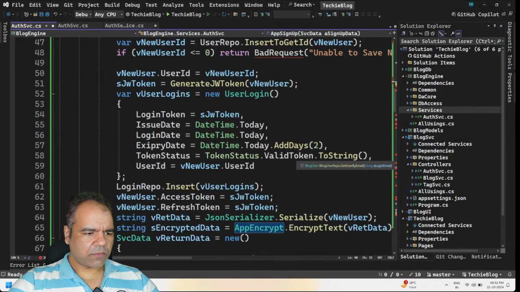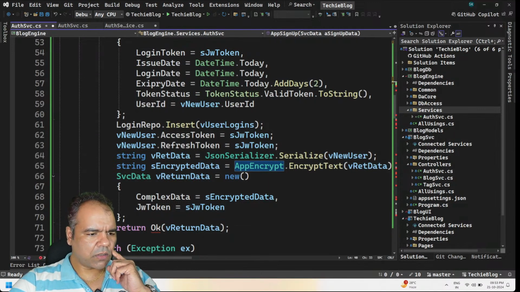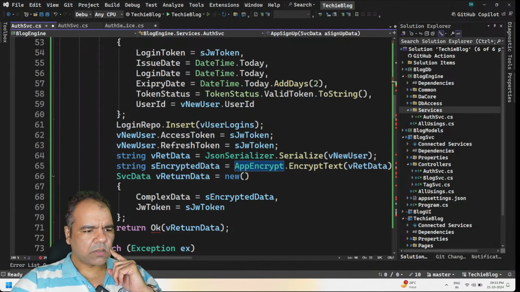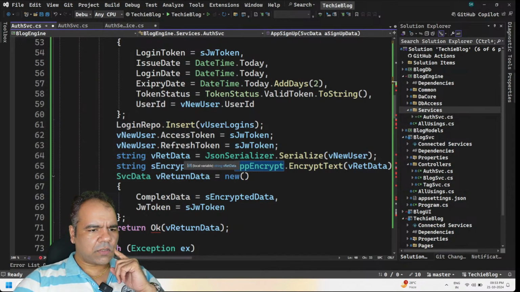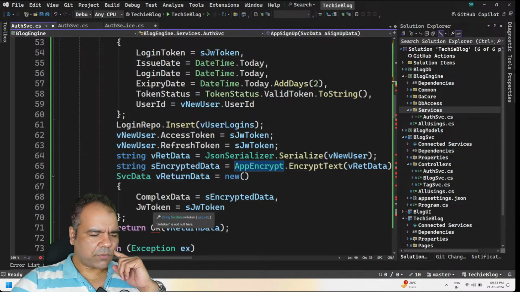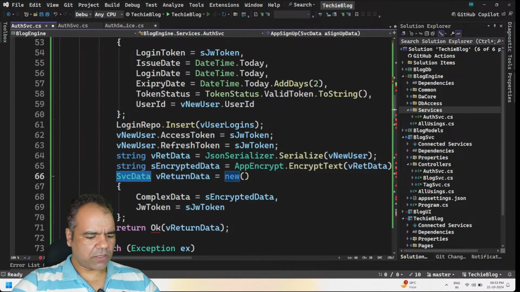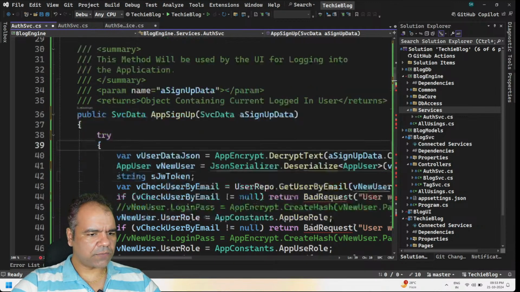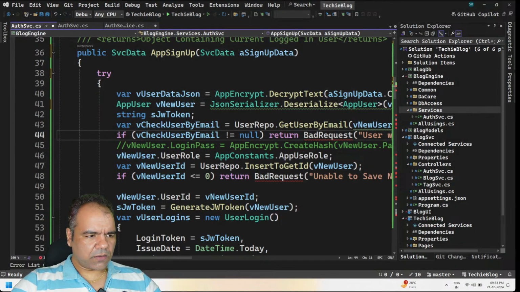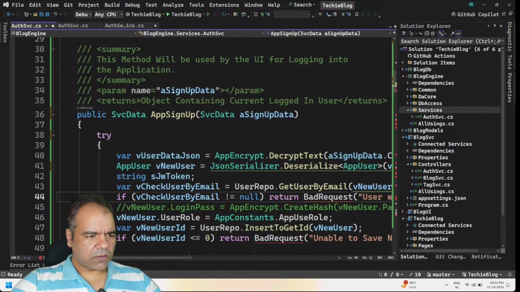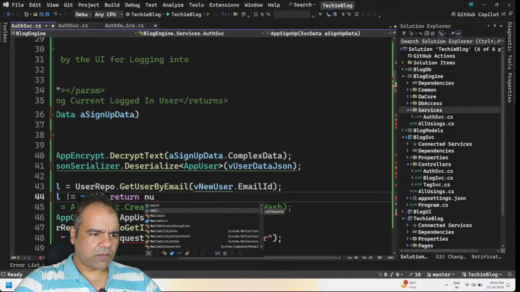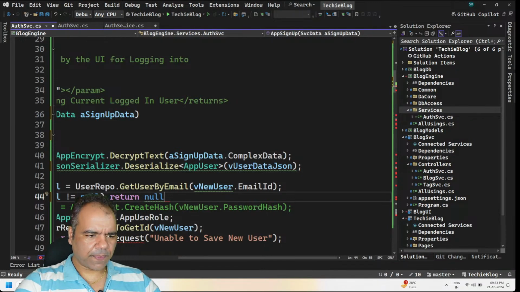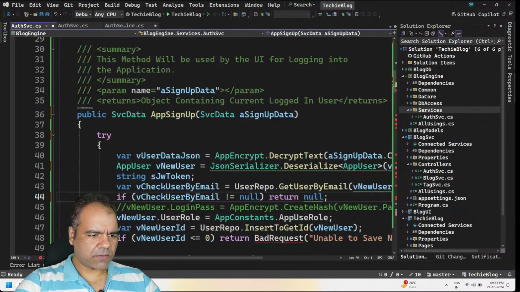and because in complex data, yeah, it is new user. Yeah, encrypted new user and encrypted JWT token. So we will be returning SVC data. Sorry, we won't be returning app user. We will be returning SVC data. And here we will be returning null like this. Okay.